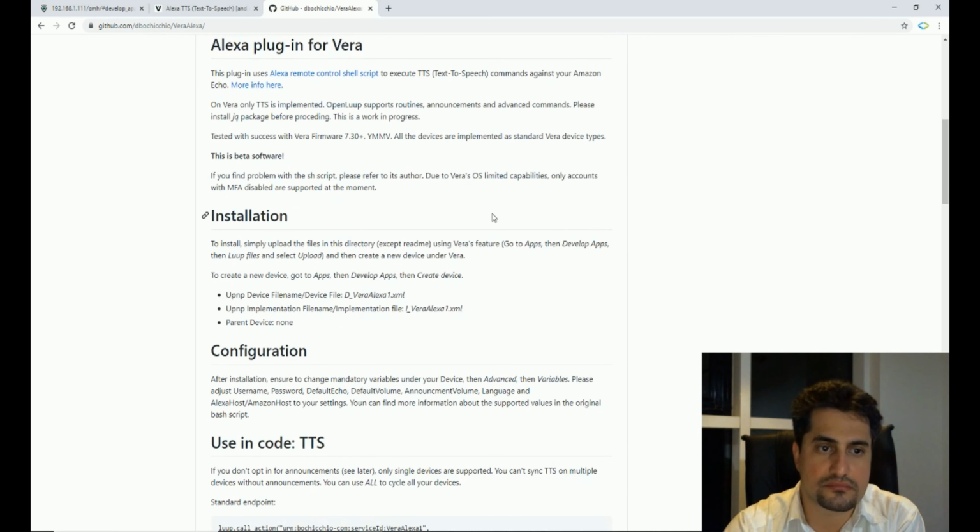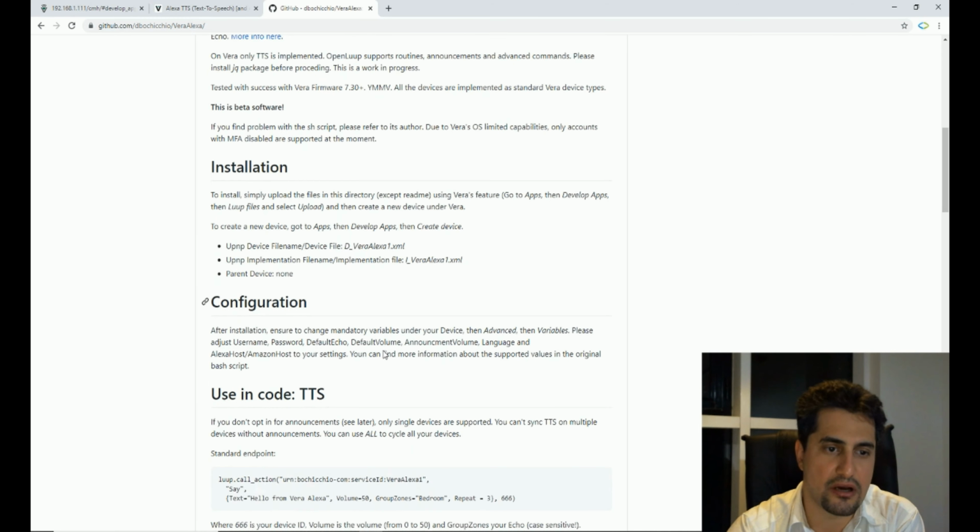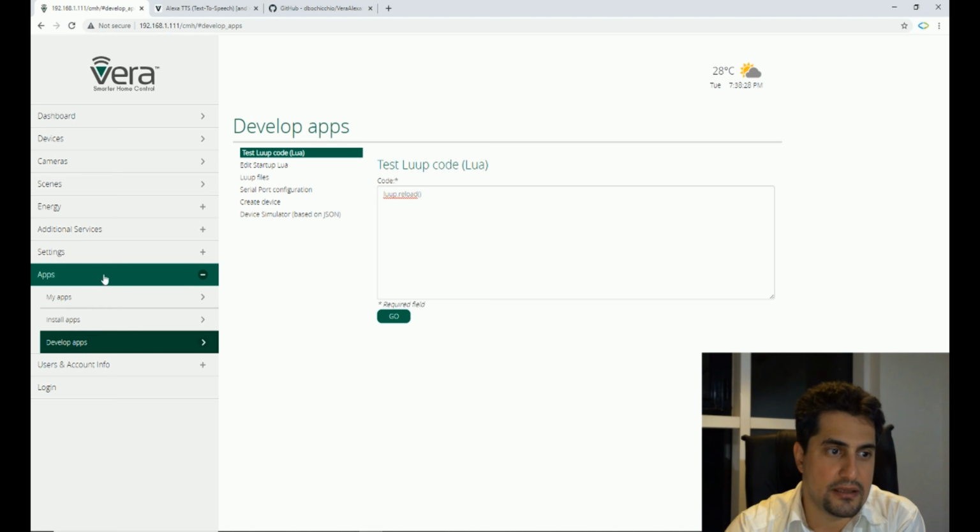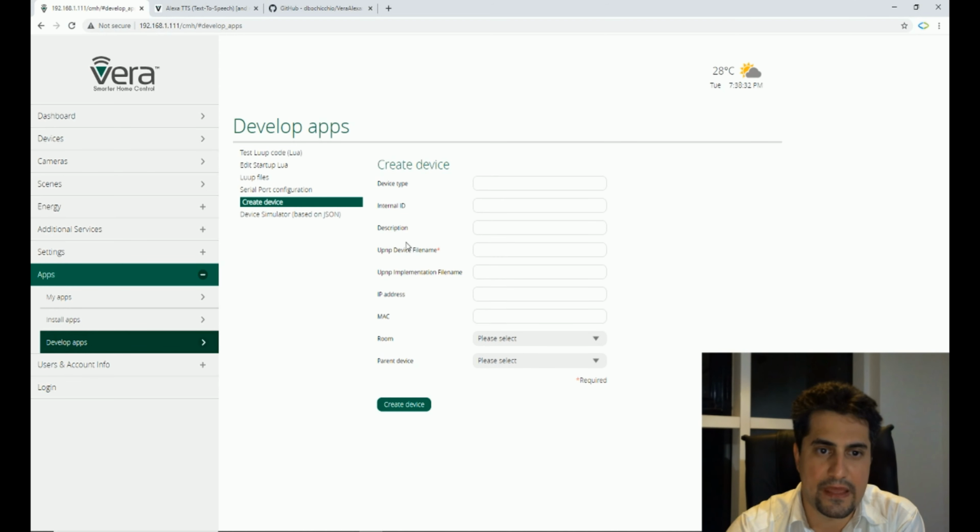After uploading files to Vera, it's time to create a new device. In the README, you can find out about the installation, configuration, and so forth. Okay, in Apps, Develop Apps, I click on Create Device.